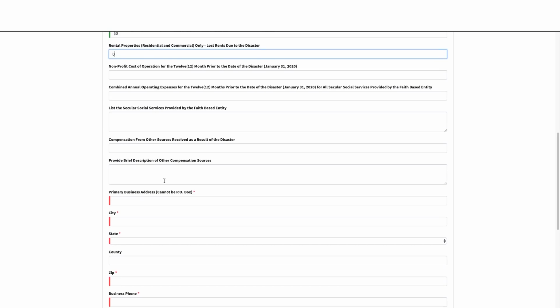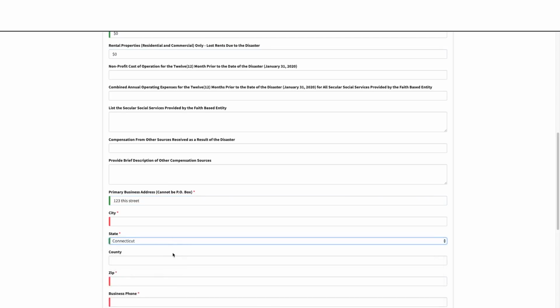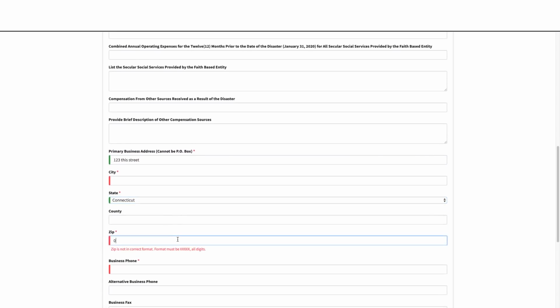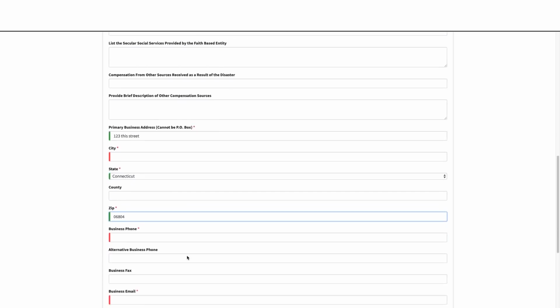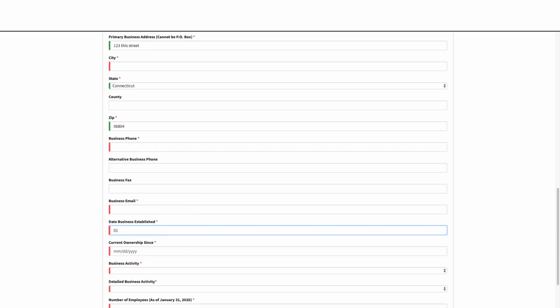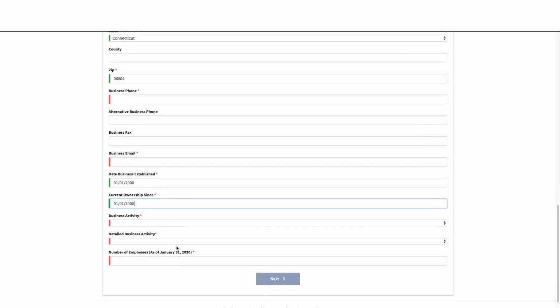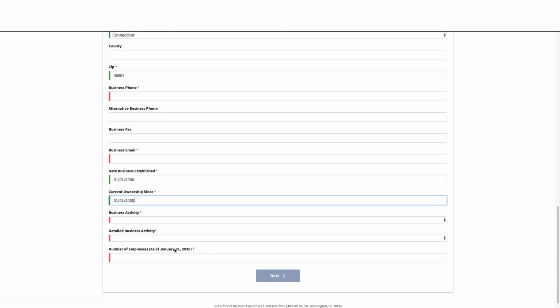Primary business address. 123, this street, pick a state. I'll pick Connecticut because we have the highest taxes in the world and it's where I'm at. And we'll put 06804. Then put the date of the business established. So January 1st, 2000. If you're still the same owner, January 1st, 2000. Obviously, put whatever the date your business started. If there was an ownership change, put the date you were the owner. If it hasn't changed, you've owned the business from the beginning, then just put the same date.